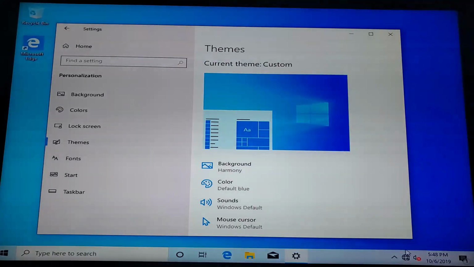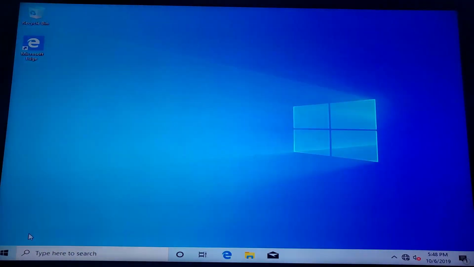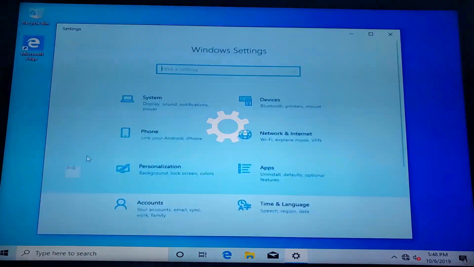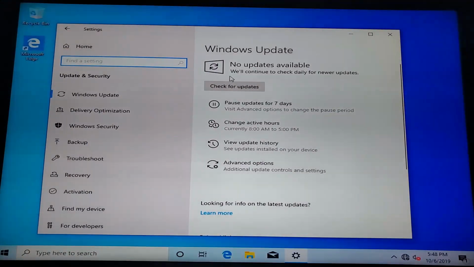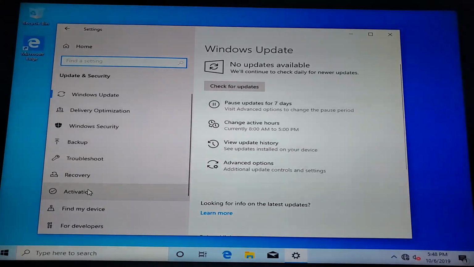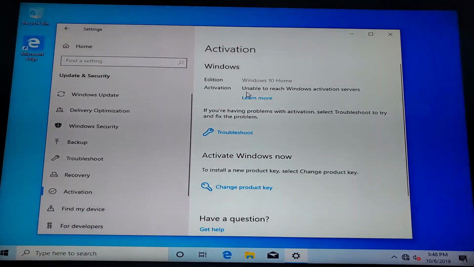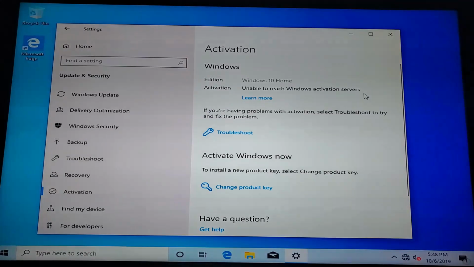Once I connect to the internet, it's going to be a whole different story. I'm going to go and make all the updates. I have to connect to the internet either way. Sorry, let me just back up to the settings. If you go to Update & Security, you'll notice that if I go to Activation here, right here it says unable to reach Windows activation servers.